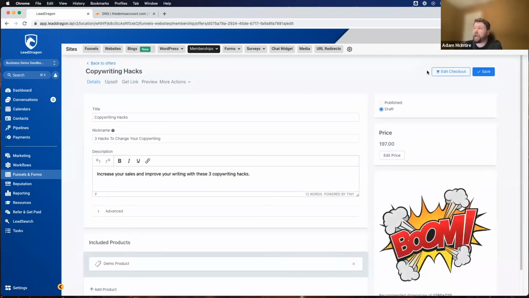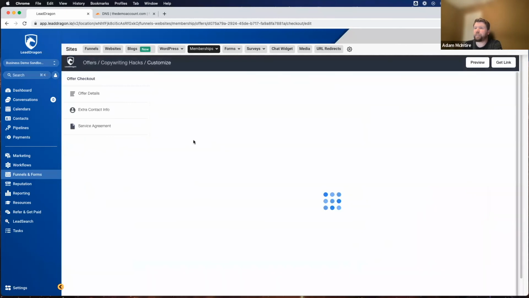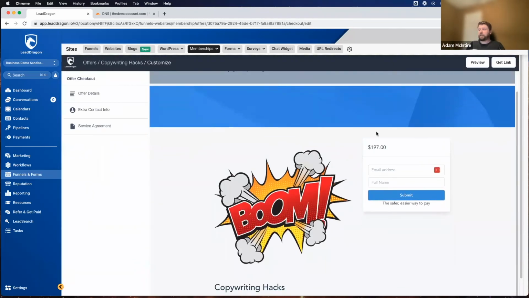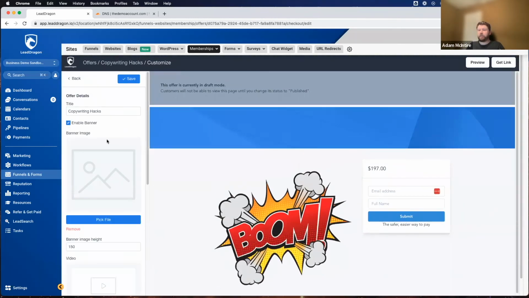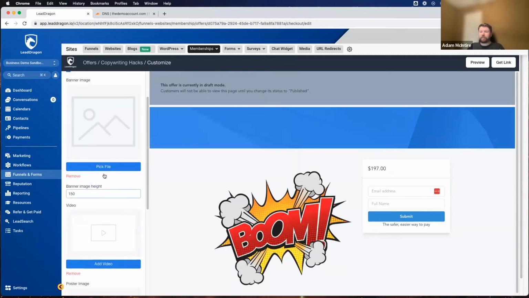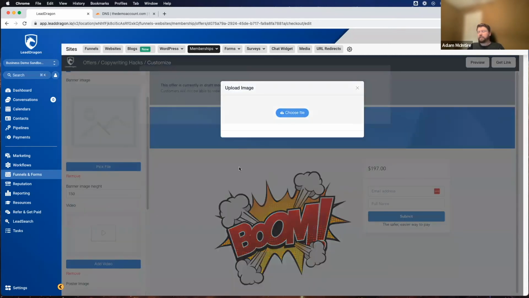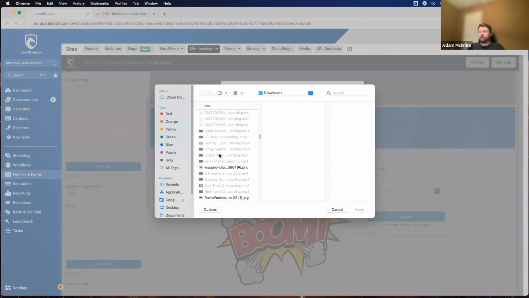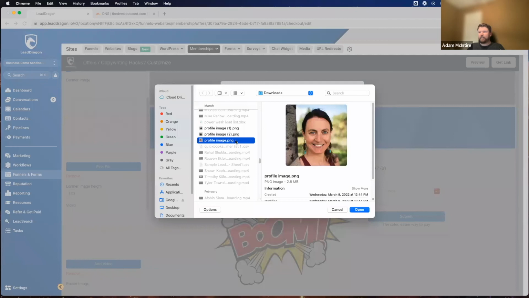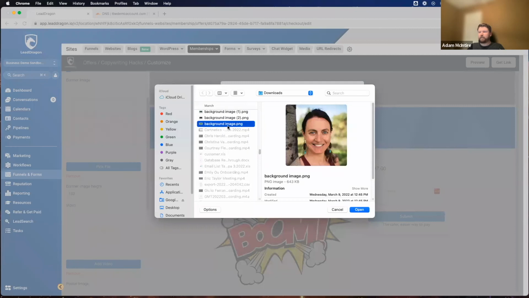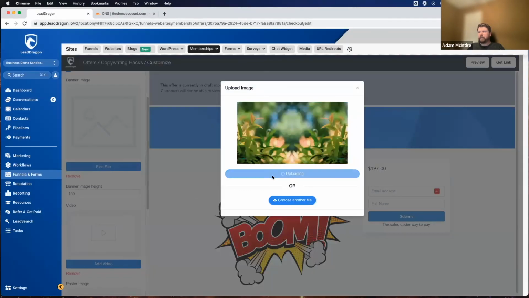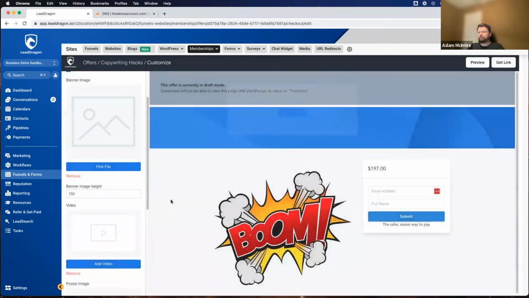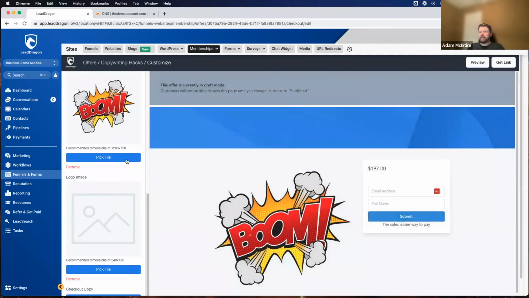Now you can also edit what the checkout process looks like. So you can see here's what the checkout page looks like. And so if you want to add a banner here, you could. Let's say I want to change the banner. I'll choose another one of those flower pictures that I have here. Oops, that's just a random stock image. So let's do that one instead. There we go. Upload. So upload that in.